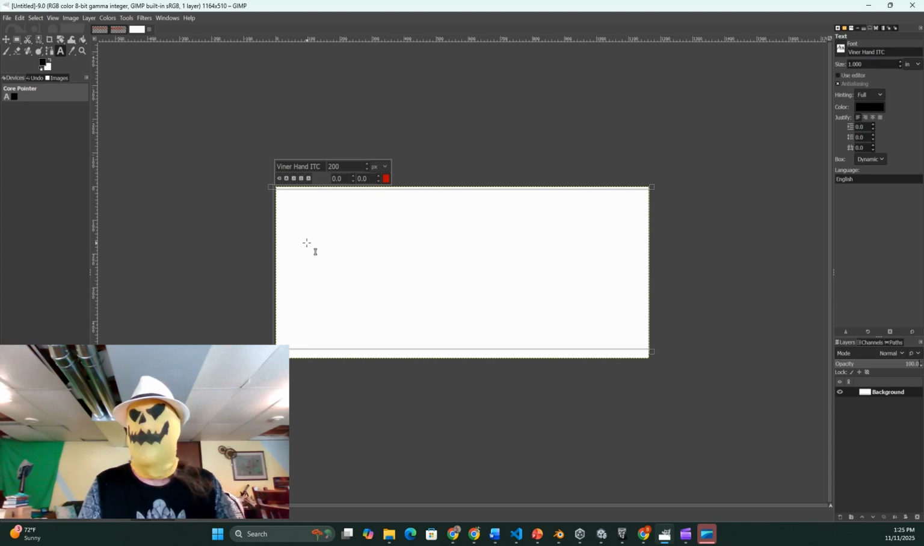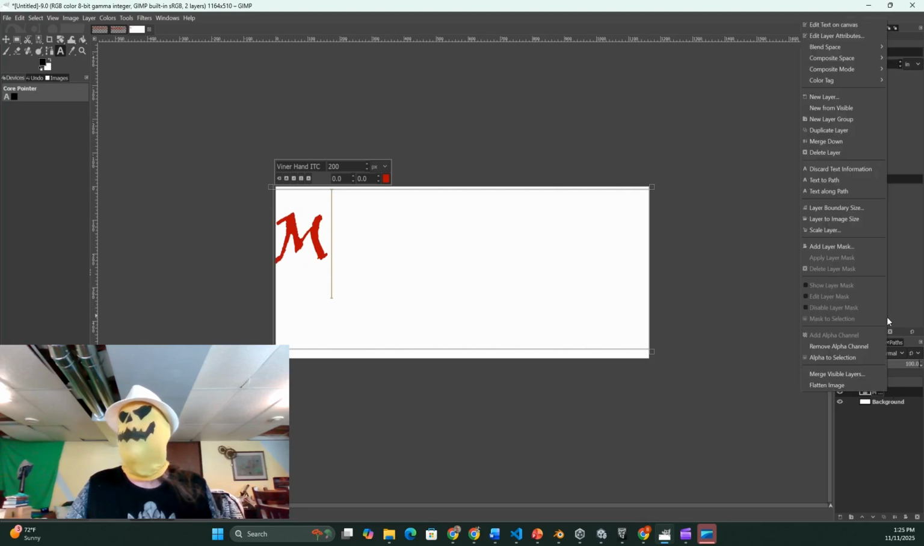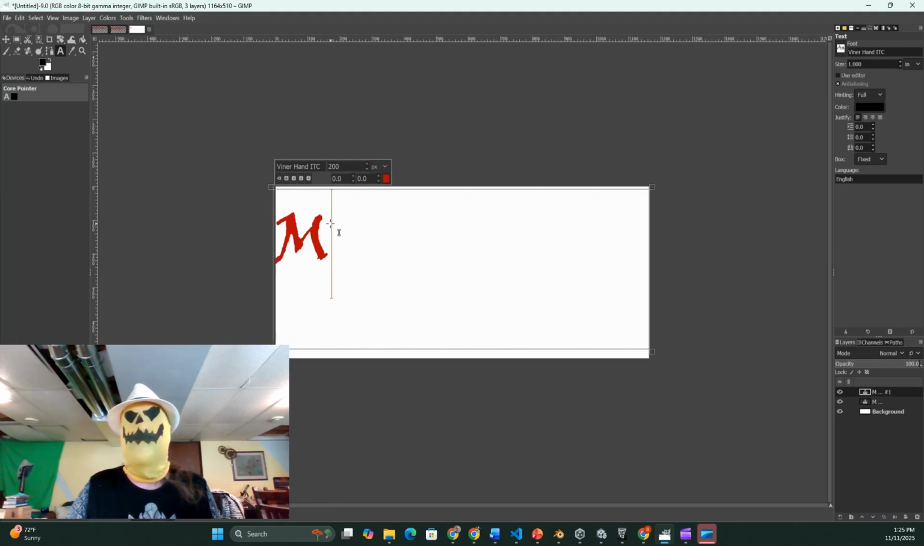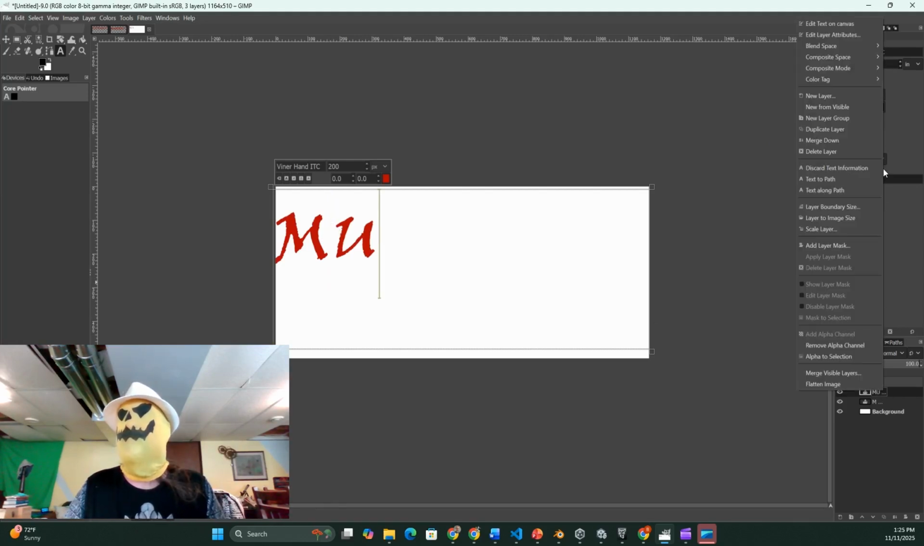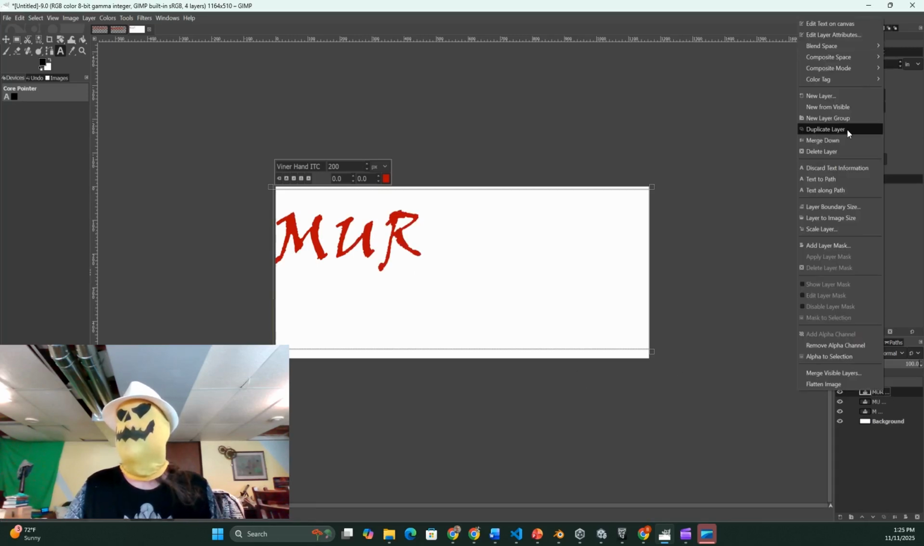Just type in the letter M. Now, the next thing I'll do is duplicate this layer, and on this layer I will put a U in. And we'll just go in turn, adding layer by layer, letter by letter.